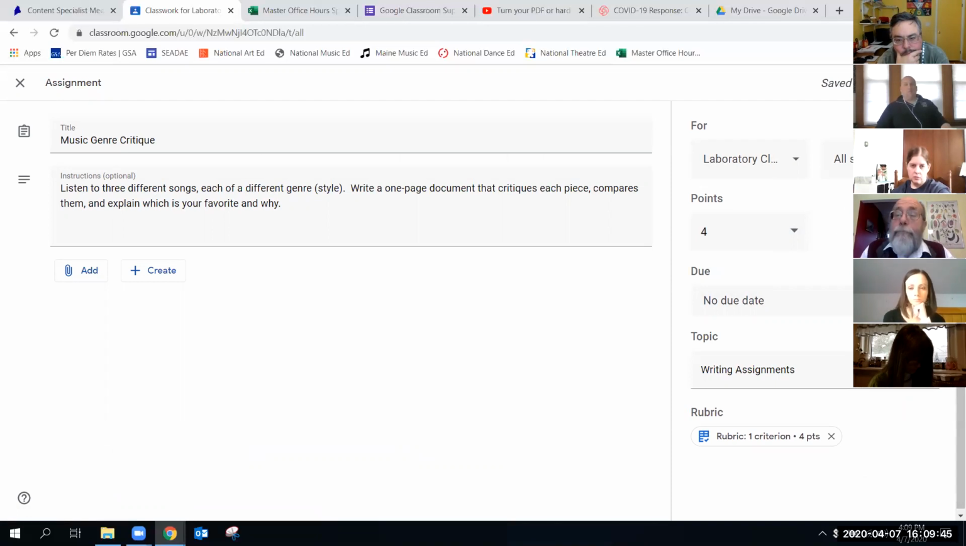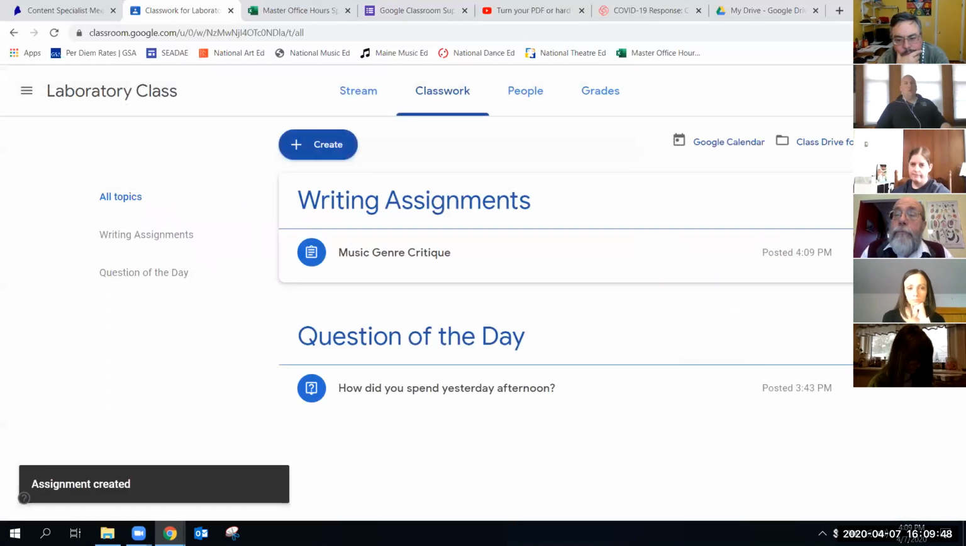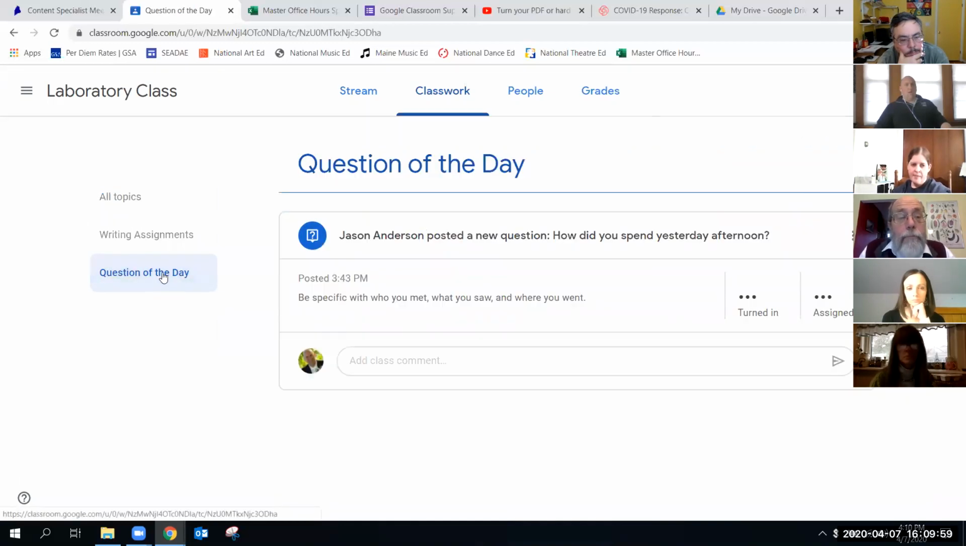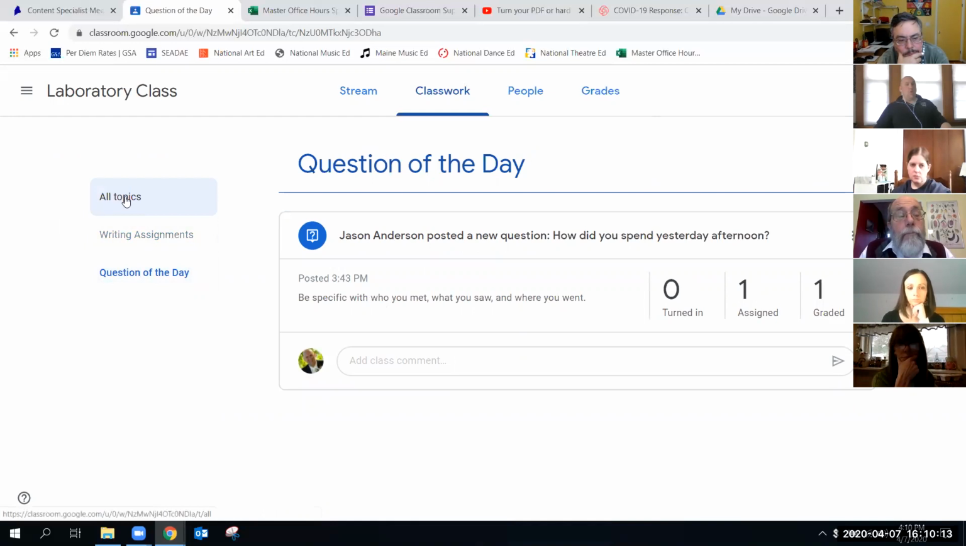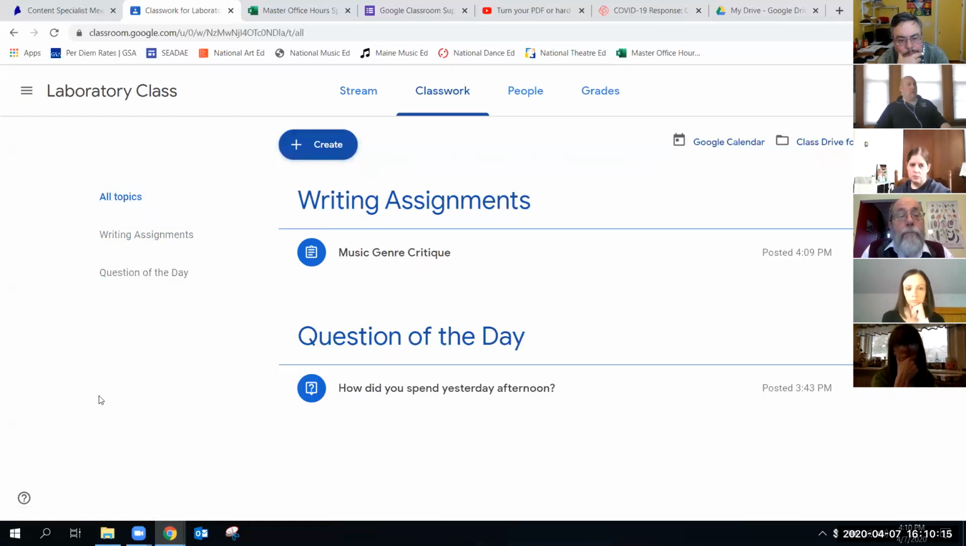I can then click Assign, and I'll show you now. It's created a new topic. Notice over on my left-hand pane, I now have writing assignments and question of the day. If I click on question of the day, it's going to produce just that assignment or anything that's under that topic. If I click writing assignments, it's only the assignments that are part of that topic. So you can quickly sort those. You can click all topics and it will show you everything in chronological order.